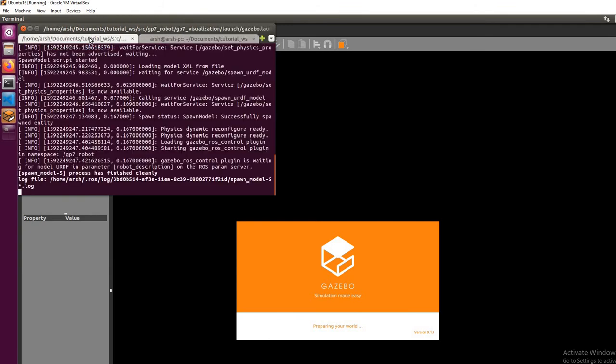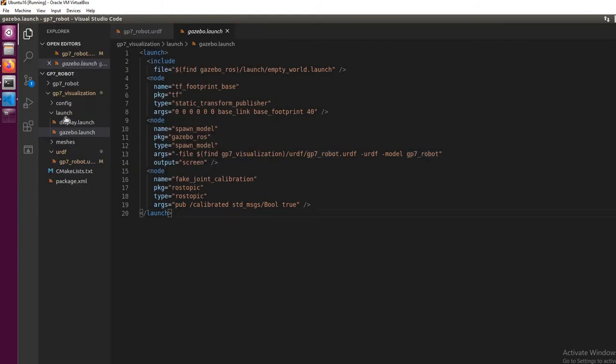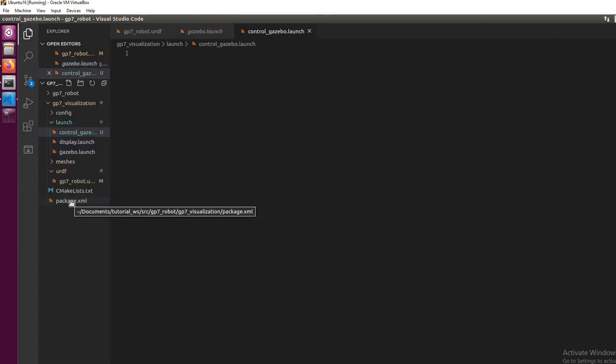So what we have to do is rewrite our gazebo launch file. One way we can do it is, I don't like to delete files, so I'm going to keep it here. I'm going to make a new file and call it control_gazebo.launch, for example. We are going to start this file with a launch tag, because it's a launch file.